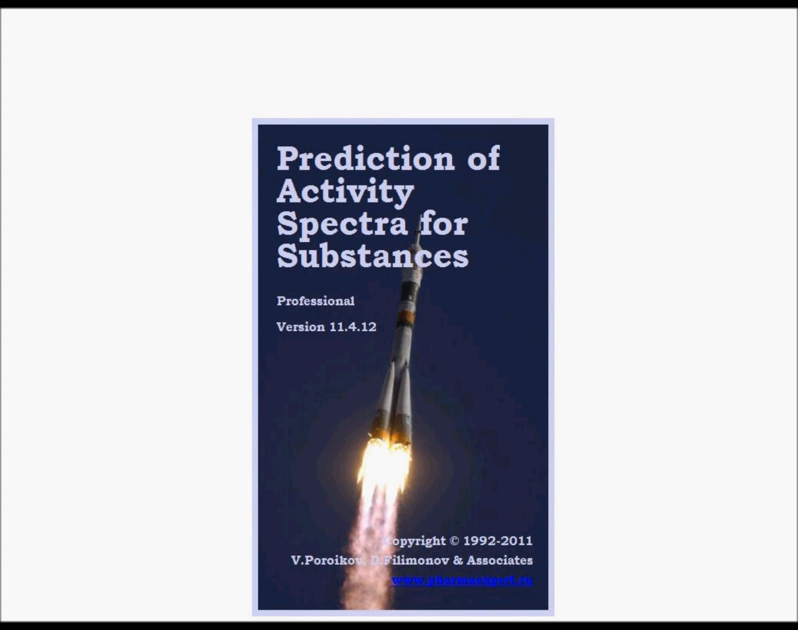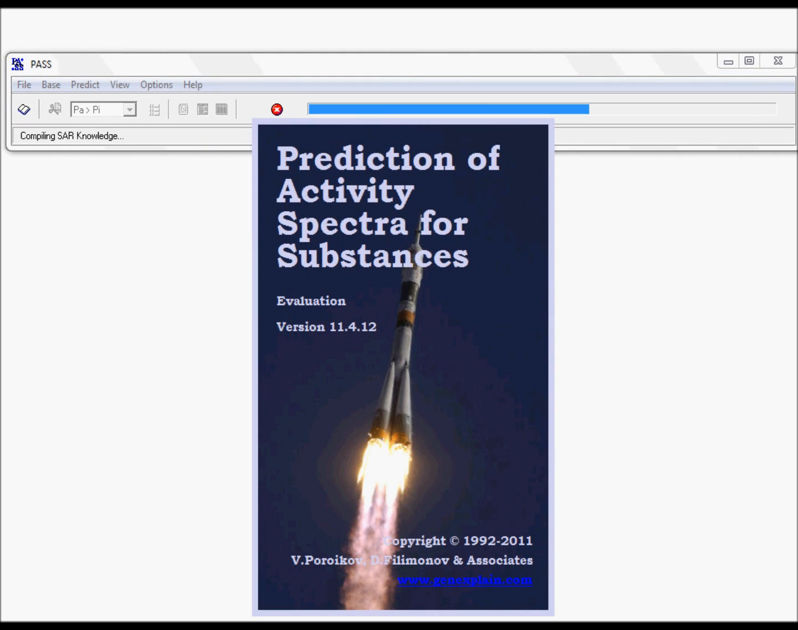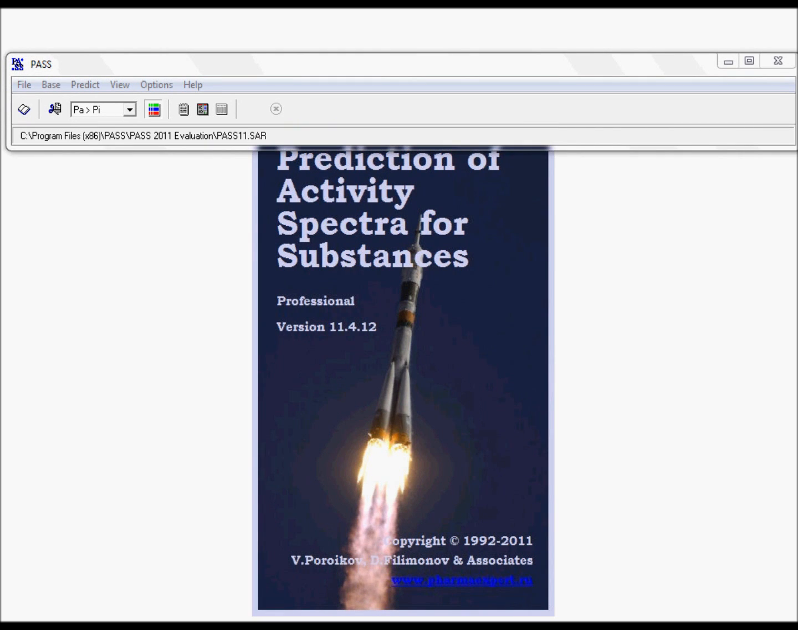PAS is an acronym for Prediction of Activity Spectra for Substances, which is exactly what the program does. It predicts qualitative bioactivity spectra for drug-like compounds based on their two-dimensional structural formulas. That's quite useful when you are at the beginning of your research and don't know much about your substances yet. Today I will show you what the free demo version of PAS looks like and how it works. We will cover the major parts of the PAS interface and basic functions.